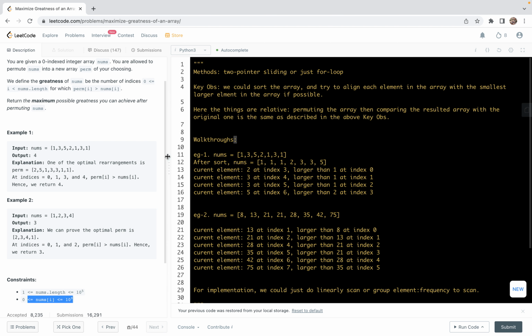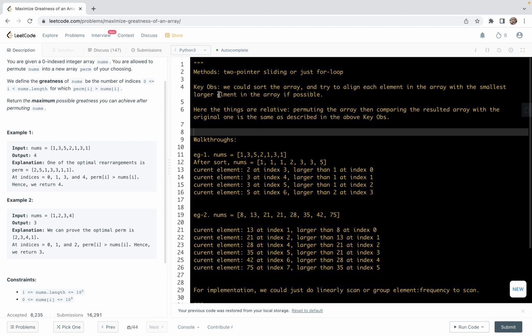For the analysis, we're going to use sort, and then we are going to use some greedy idea. The key observation is that we could sort the array and then try to align each element in the array with the smallest larger element in the array if possible, right? So this provides a strategy. Here the things are relative, so maybe it needs some time to digest.